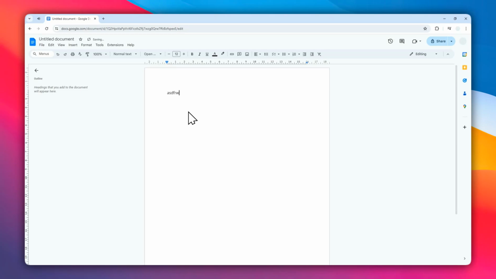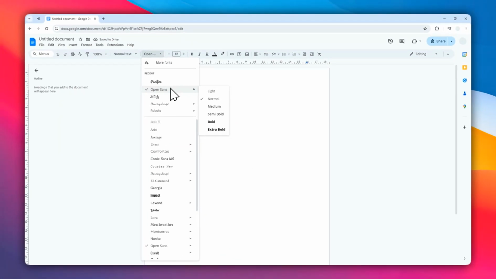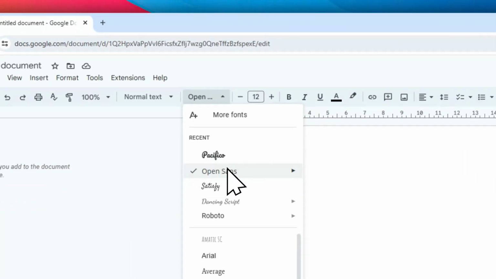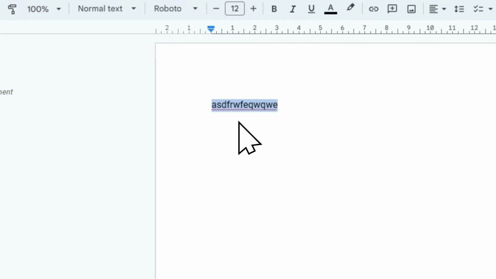It doesn't matter. So right now the default font is Open Sans, that's actually the one that I set. So let's say I want to use something else, I want to use Roboto. I'm going to select this text and then I'm going to select Roboto. You can select any thickness, the level of thickness of the font. It's up to you, but I think I'm going to select normal and then go to the format menu.